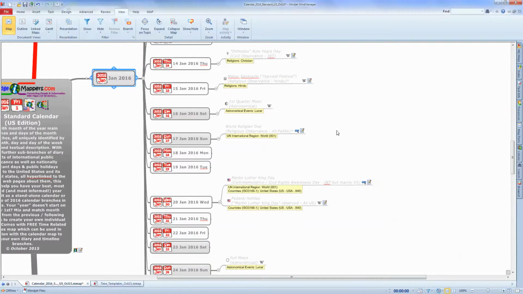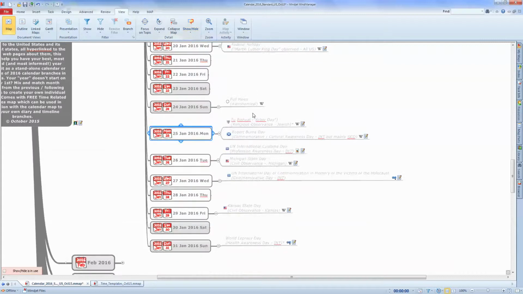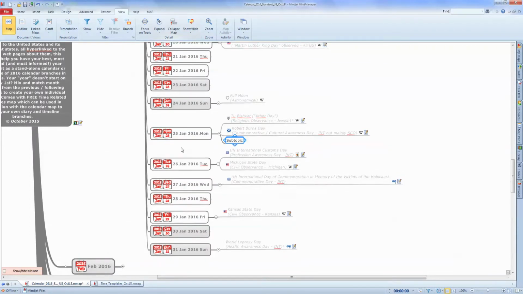What uses of the map then? Well, it's a standard map. Let's just turn off the tags again. Standard map, so we have our own information too. My father's birthday is on Burns Day, January the 25th every year, so I can just add that information to the map.